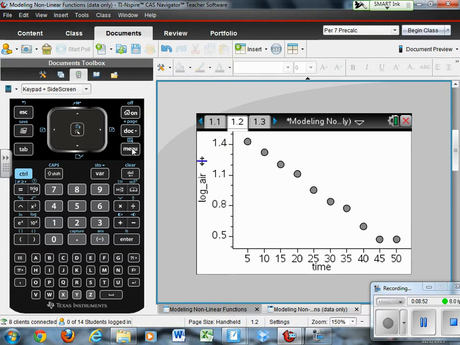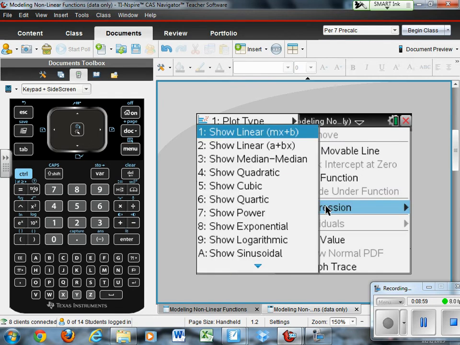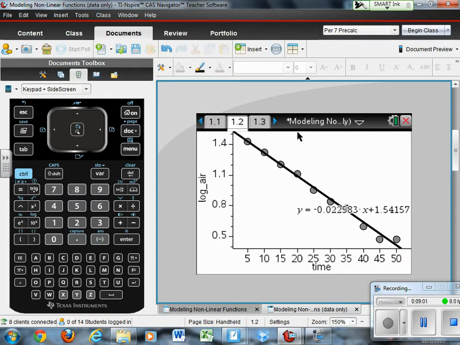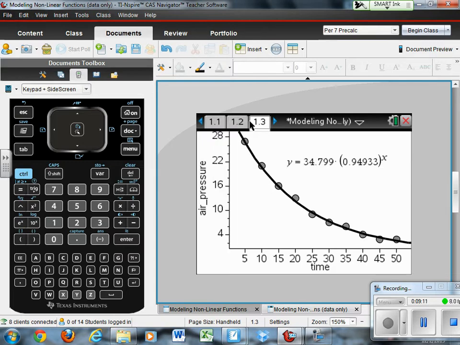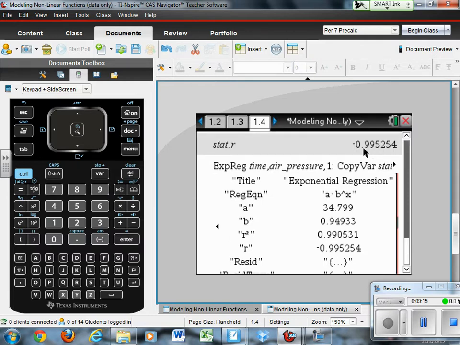So I'm going to do a linear regression on this re-expressed, straightened out data. So go to Analyze, Regression, and I'm going to do a linear regression. Notice when I do a linear regression, it seems to fit really nicely. If I go back to my calculator page and find out what the correlation is for this particular value, there's my calculator page.